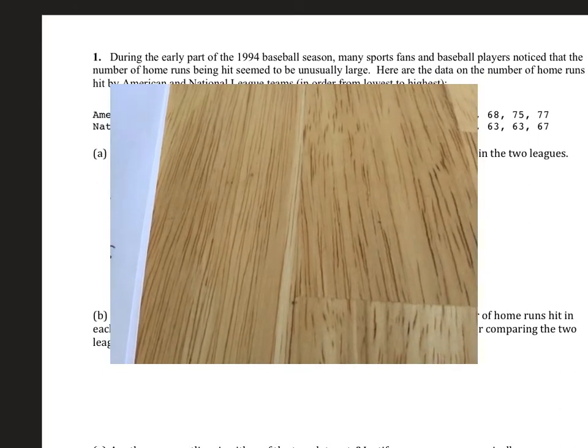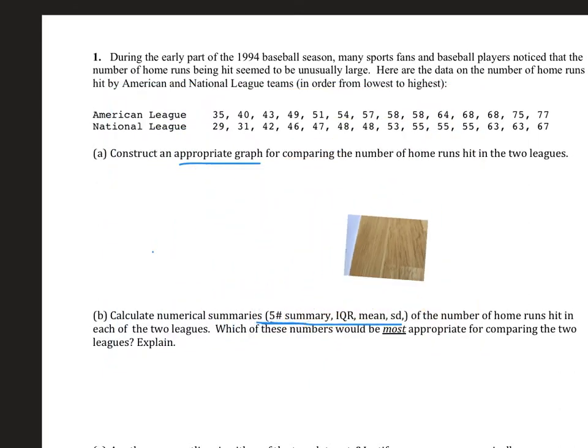So go to your calculator and go to Stat, Edit. What I did was I put in L1 and L2. L1 is for the American League, and L2 is the National League. Then I went over to Stat Plot and turned my plots on. Right now I have it set as a histogram. I'm going to change that to the box plot. I'm using the first box plot because that's going to tell me if I have any outliers.